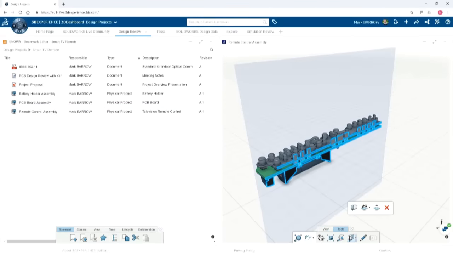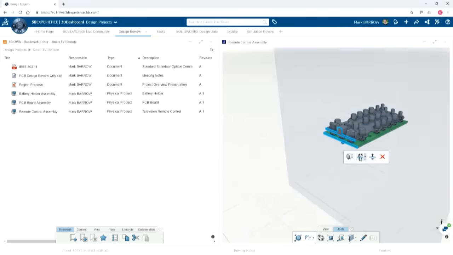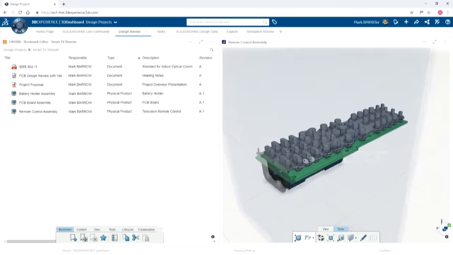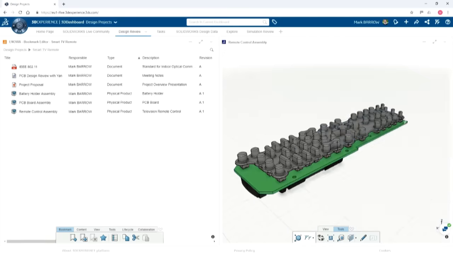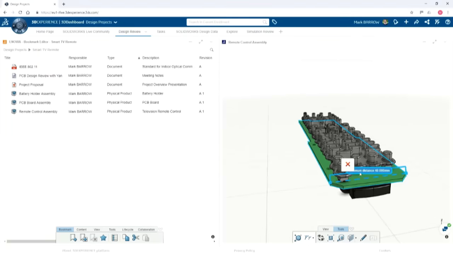Then it's just a simple drag and drop to add it to 3D Play, and now it's a totally interactive environment. You can interrogate the design, section it, explode it out, add markup to it, and really dig down and get to understand it. It's a lot more interactive than just a PDF or an image or something like that.